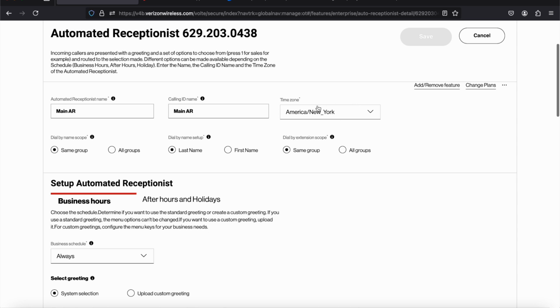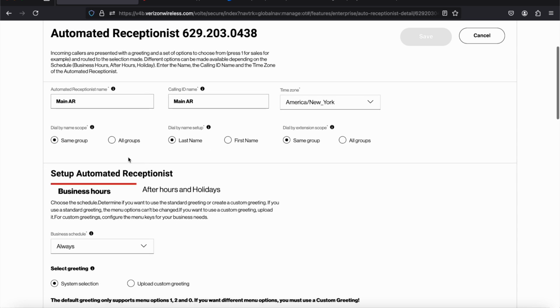Time zones will be managed mainly at the group level, so whatever you have selected at the group level will display here. You can also manage your names within the group. If you only have one group, it would default to same group. If you want to dial by name across groups, if you have multiple locations, then you'll want to make sure that all groups is on. Same with extension dialing across groups. You want to make sure that's on as well.